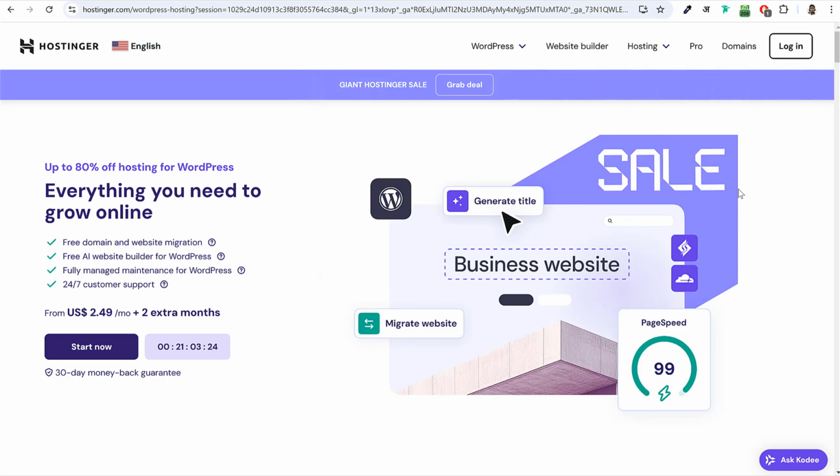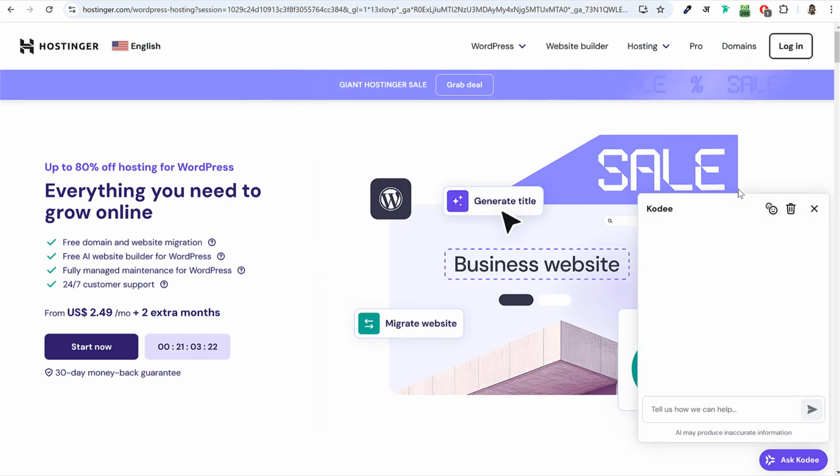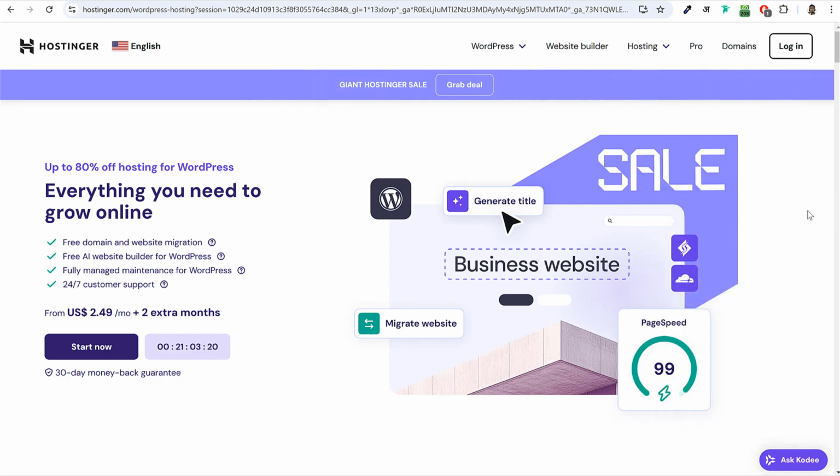Now this is the hosting that we'll be using: Hostinger WordPress managed hosting. We are not using a regular web hosting, we are using managed WordPress hosting, because we'll be using WordPress to build this website. And this is one of the most affordable hostings, and at the same time this is a really good hosting, very fast hosting, and it has a ton of features.